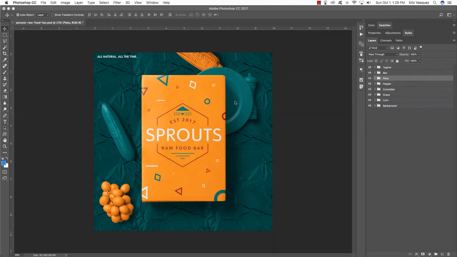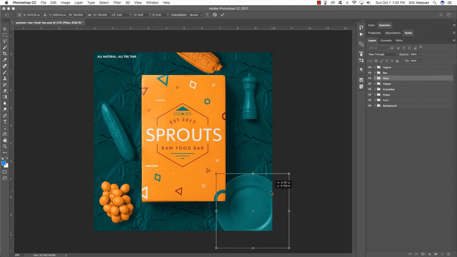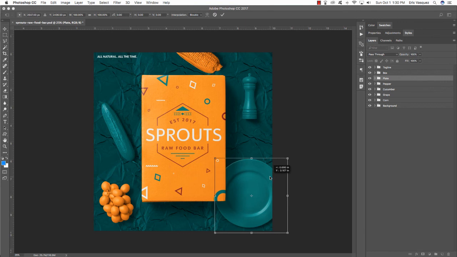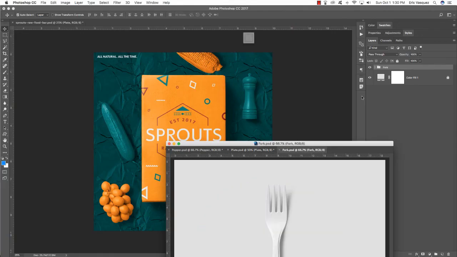Now I want to place this towards the bottom, so I'm going to press Command T and just kind of move the plate down here towards the lower right part of my image. And it's okay if the plate goes off of the workspace a little bit. That actually kind of creates some nice energy by making it feel like there's more going on outside of the canvas here.